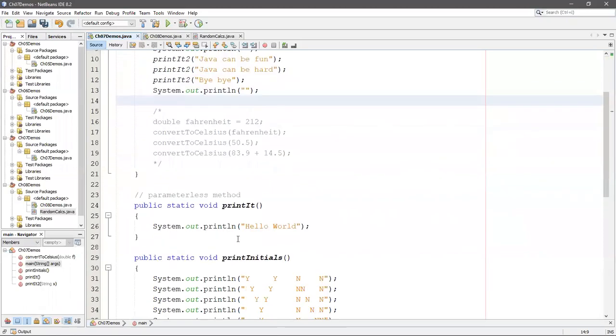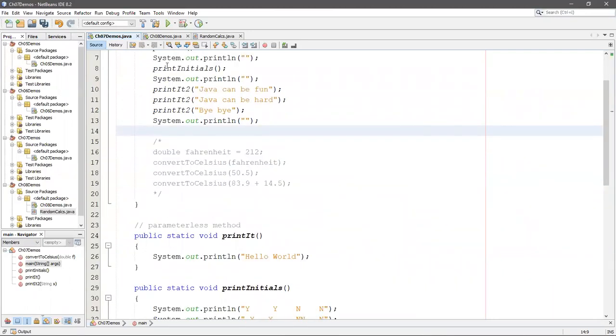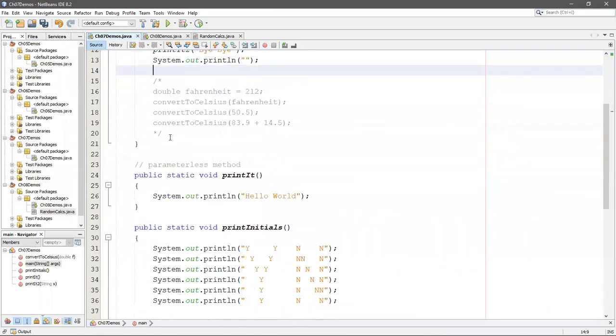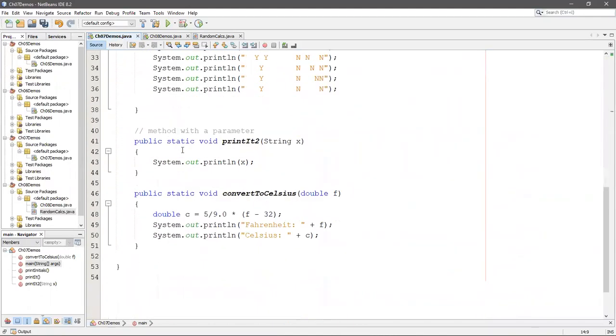So let's look at the first method. It's simply this very simple one-liner. So when I call print it right here, it'll go ahead and do this line and then come back to the next line inside of main. And then it'll continue, when it calls print initials, it'll go and do this, right? And I can call print initials various times, and it'll go ahead and do this. So the next thing it does is it calls print it two. So I just called it print it two.